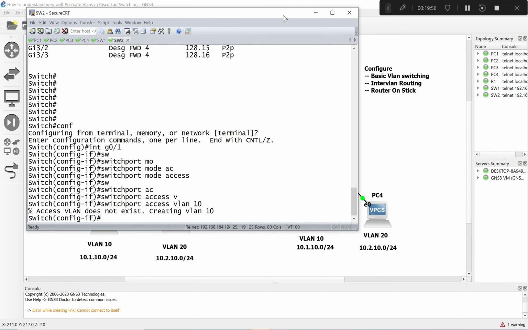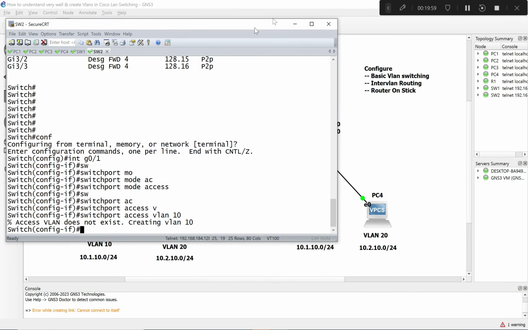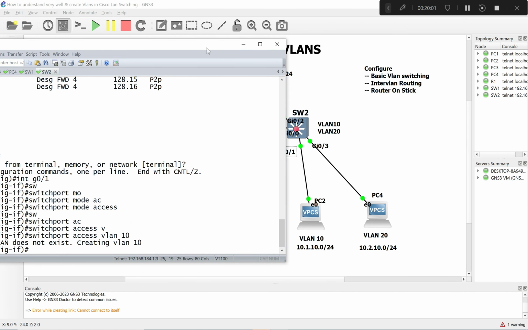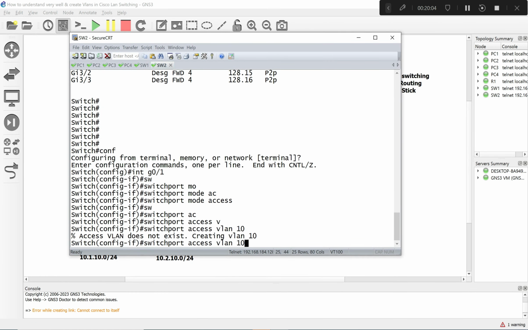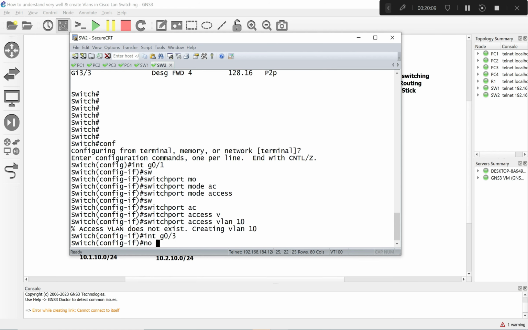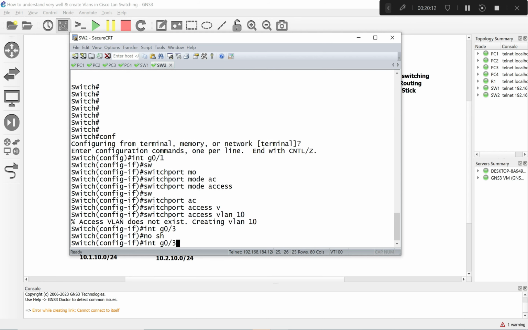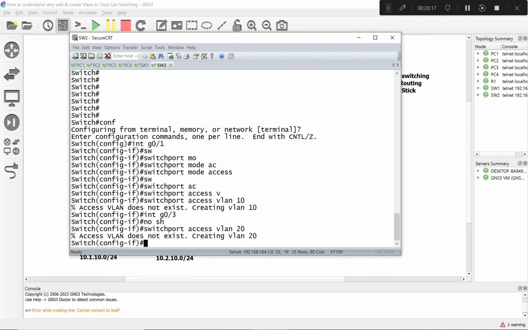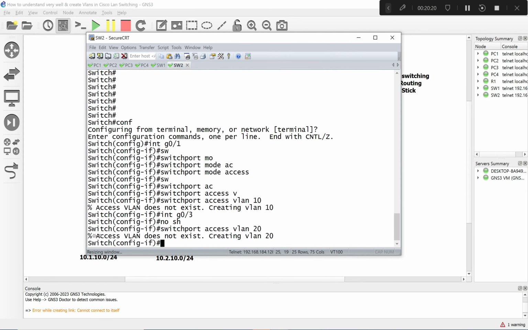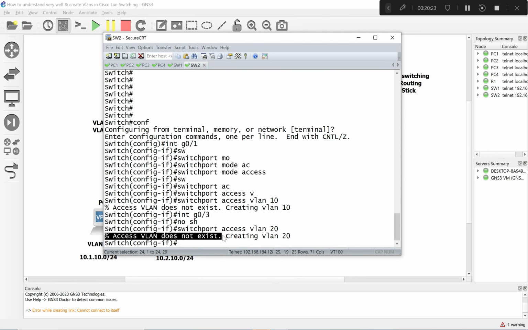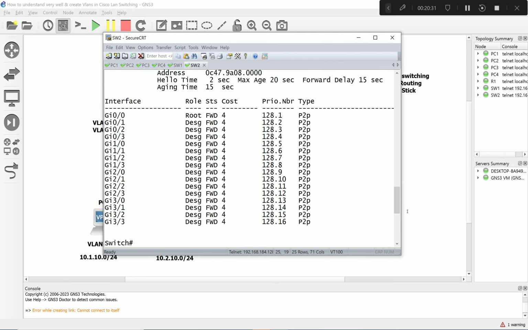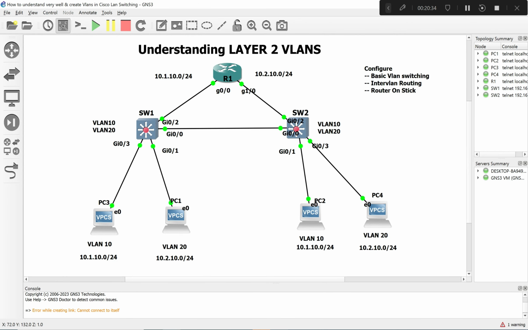Okay, if you go to interface gigabyte 3, say no shut, because by default it is already up. So you say 20, and now it's the same thing. Access VLAN 20, that's not existing, and now creating VLAN 20. And the other command that you always need is switchport mode access, because these devices are always access.